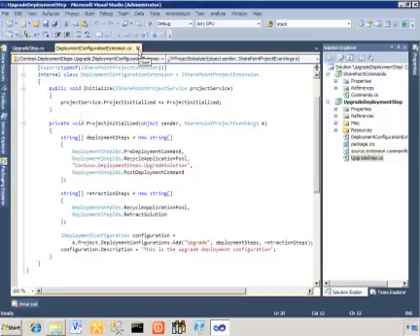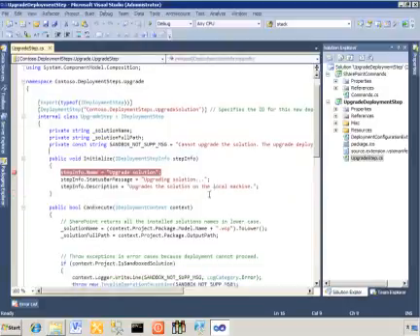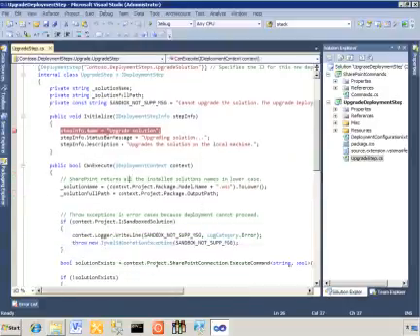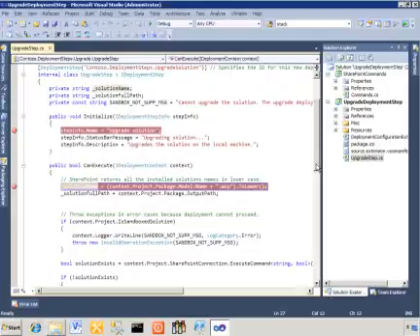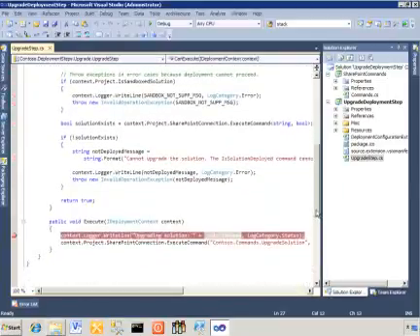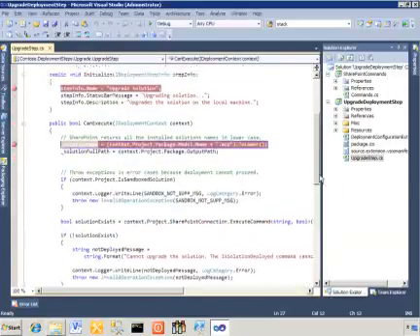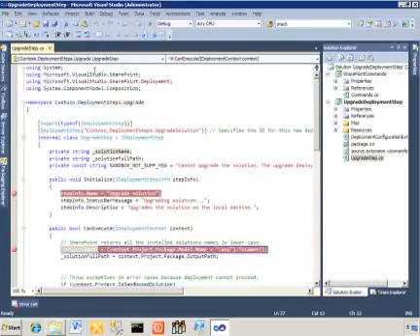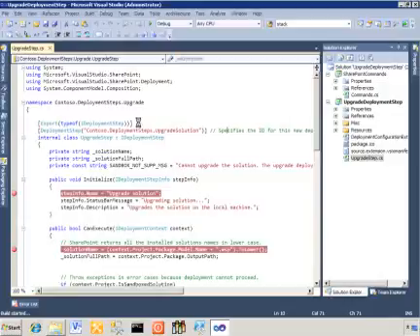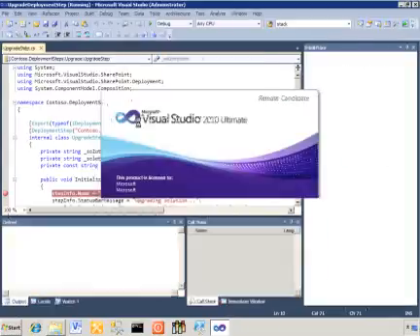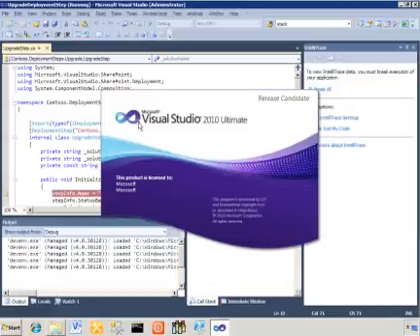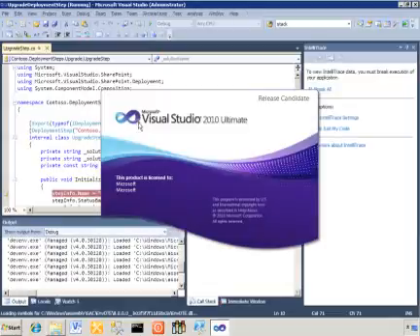So what we can do is set a breakpoint on this Initialize, and we can set a breakpoint on CanExecute. Set that there, and I've got one here on the Execute, so we'll debug this project. What happens when you debug the project is we'll open up another instance of Visual Studio, where it will load or install our extension.